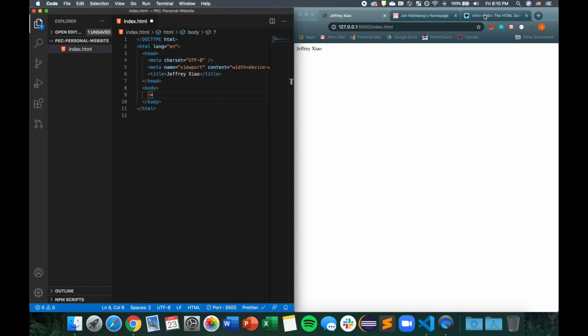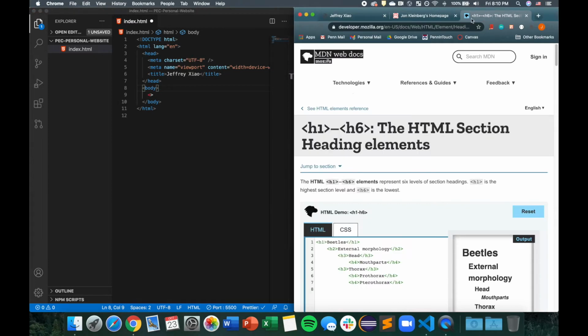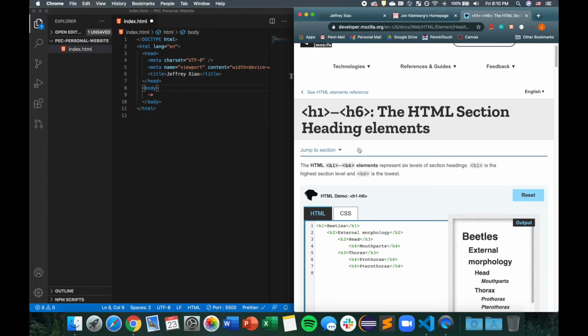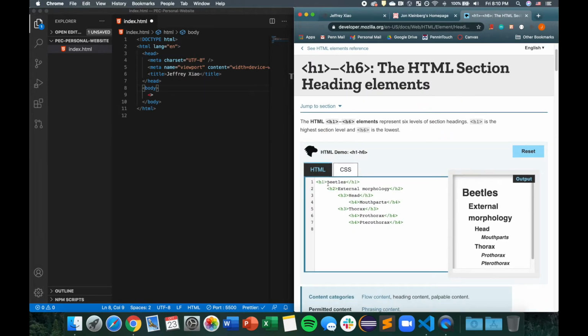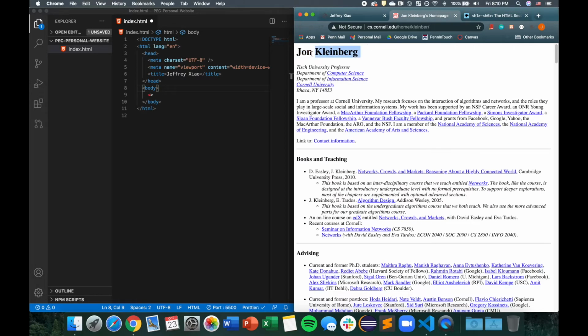A good resource in general, when you're doing web development and creating your own site, is the MDN web docs. This is a very thorough documentation where you can look up what tags you want, what anchor tags you want, and it'll give you a very thorough explanation of what they are and how to use them. For example, the HTML section heading elements range from H1, H2, H3, all the way up to H6, which isn't displayed here. They just represent section headers. So this big bold text you see here is a section header.